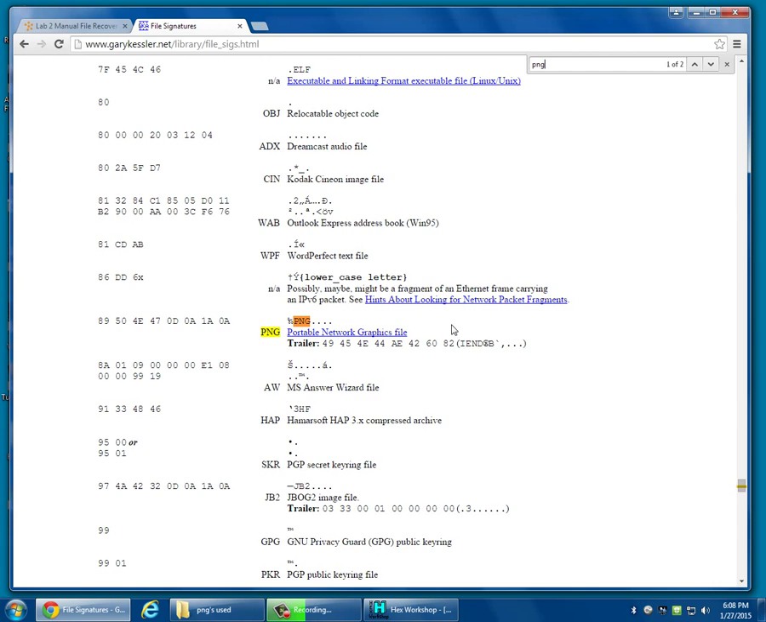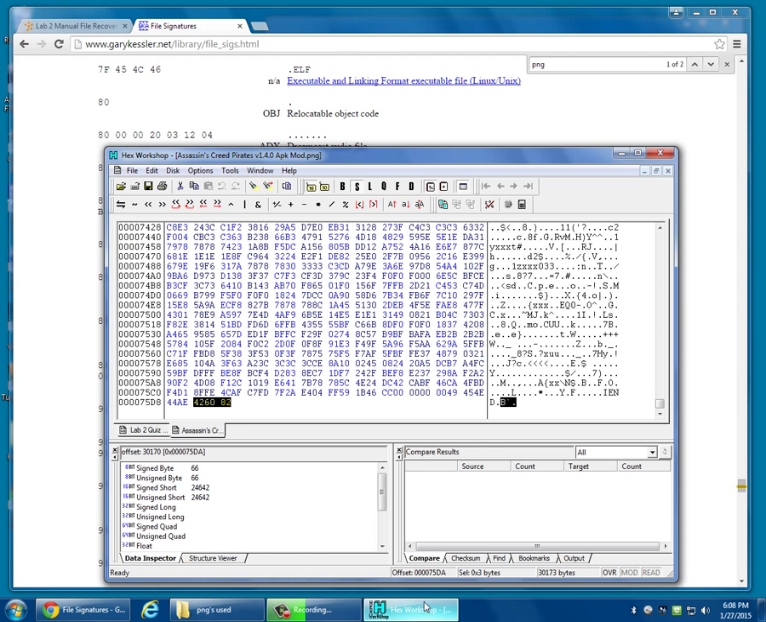PNG. Okay. Starts with PNG. In other words, 8950. And you can actually see the character there. It's some funky-looking character. The trailer is 4945, 4E44, and so on. If I look here, it's there. 4945, 4E44, that's the actual trailer for PNG. So Gary does have the correct information.